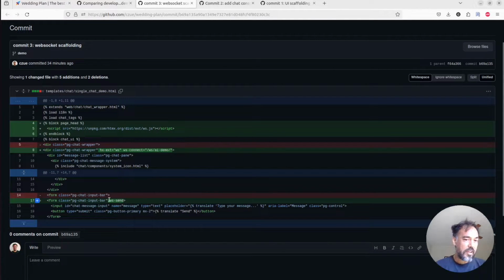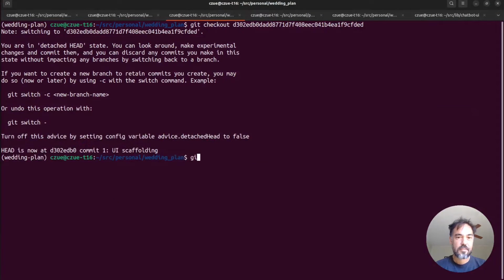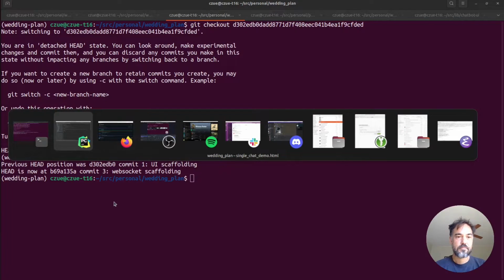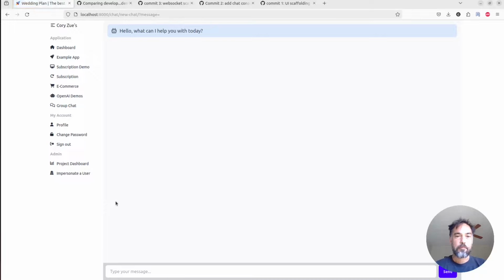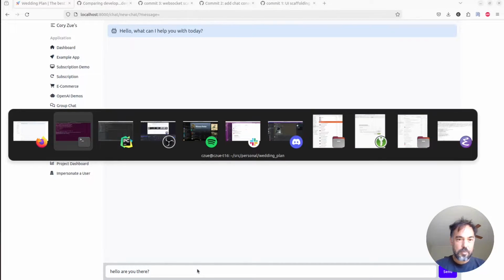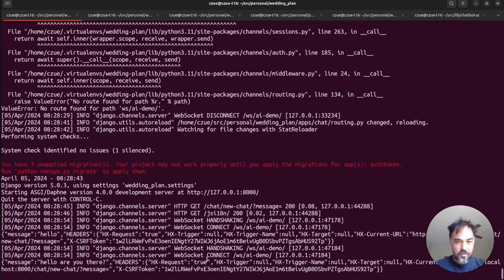Then in our form, we've added this ws-send attribute. This tells the app that every time the form is submitted, send it via the WebSocket. So let's check out this commit, see what it does. Okay, so now we're back and we're gonna type, "hello, are you there?" Nothing is happening in our front end, but if we go to our server output, you can see that those printouts are now getting printed out here. You can see HTMX provides some headers and stuff, and then this message field, which is showing the content that we've been typing in.